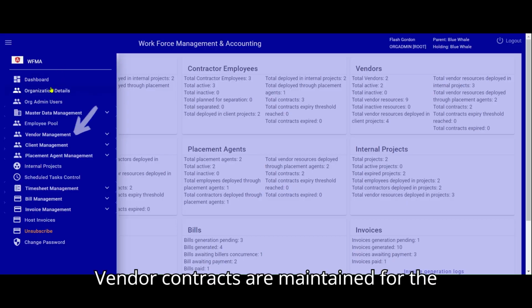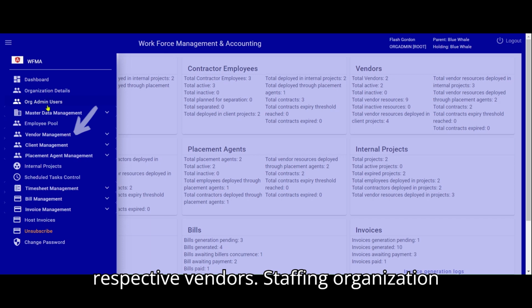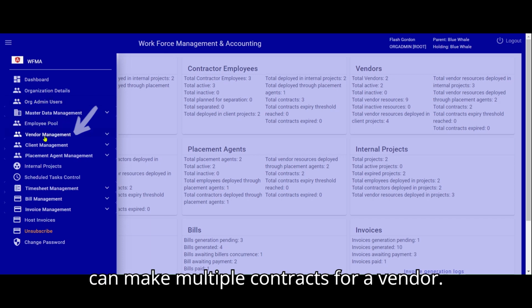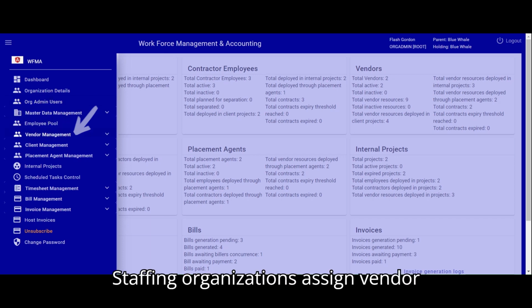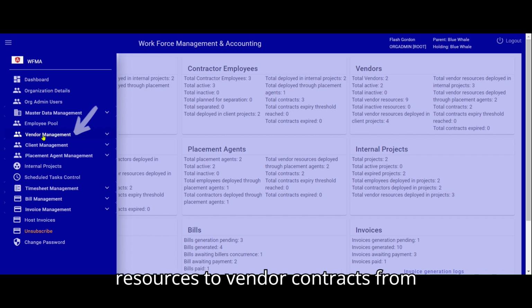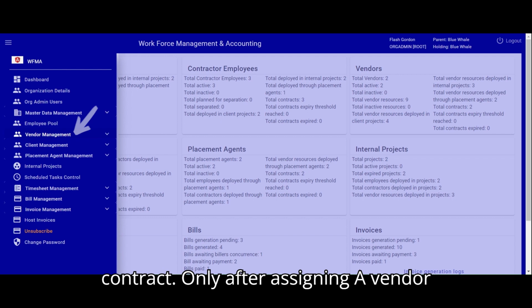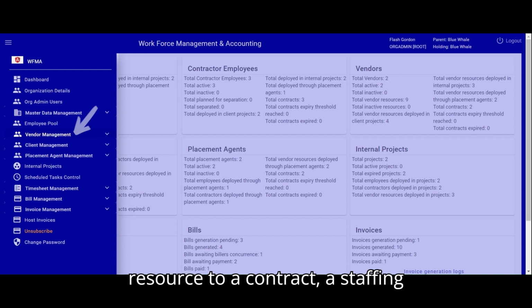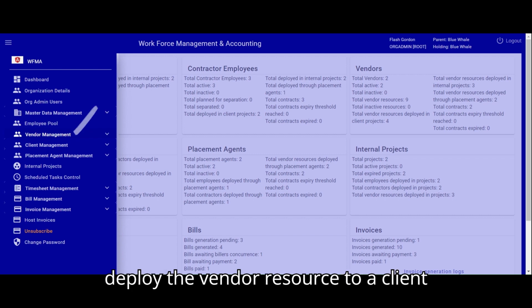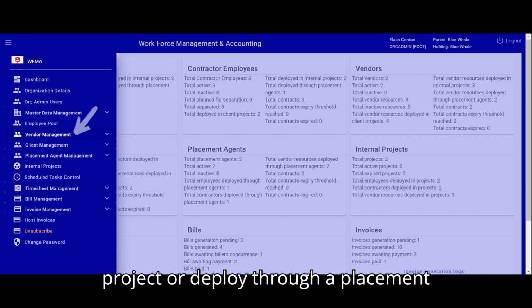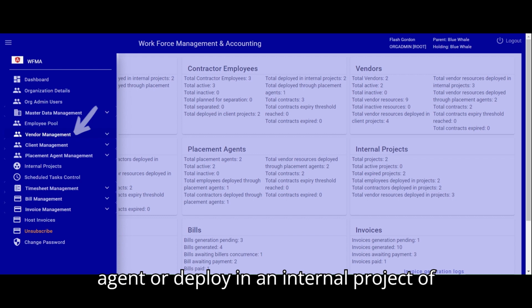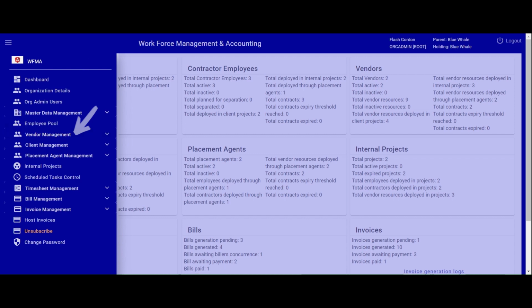Vendor contracts are maintained for the respective vendors. Staffing organization can make multiple contracts for a vendor. Staffing organizations assign vendor resources to vendor contracts from vendor's resource pool as per the contract. Only after assigning a vendor resource to a contract, a staffing organization root administrator can deploy the vendor resource to a client project or deploy through a placement agent or deploy in an internal project of the staffing organization.